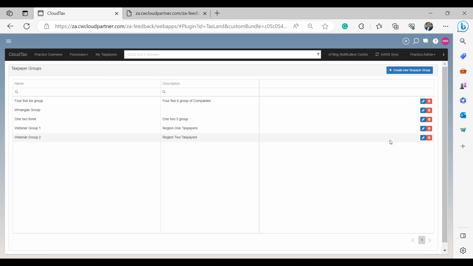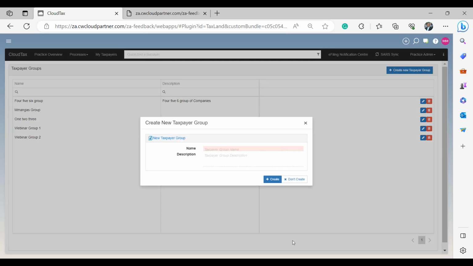Another way that you can make use of these groups is if you want to group your taxpayers per region, to say taxpayers within Johannesburg, taxpayers within Pretoria, taxpayers within Durban, and taxpayers within Cape Town. You can have those desired groups in order to keep track of progress, as well as work on those in a given chunk or block. So how that works, you can create the group. So in this instance, I will be creating webinar group 3.